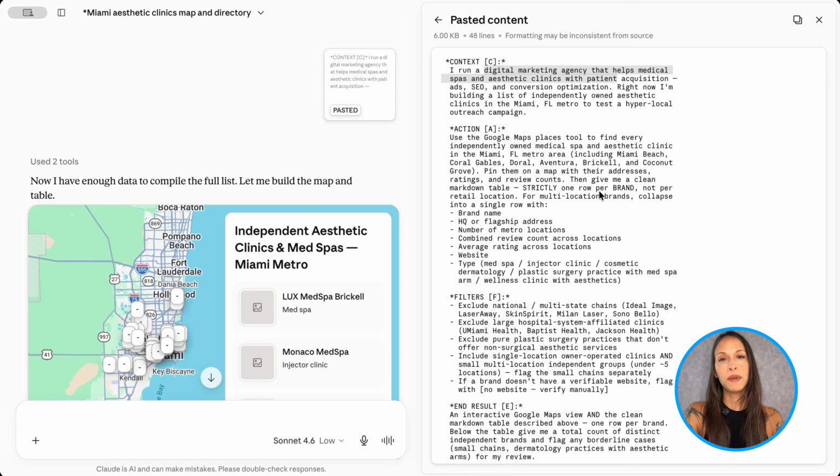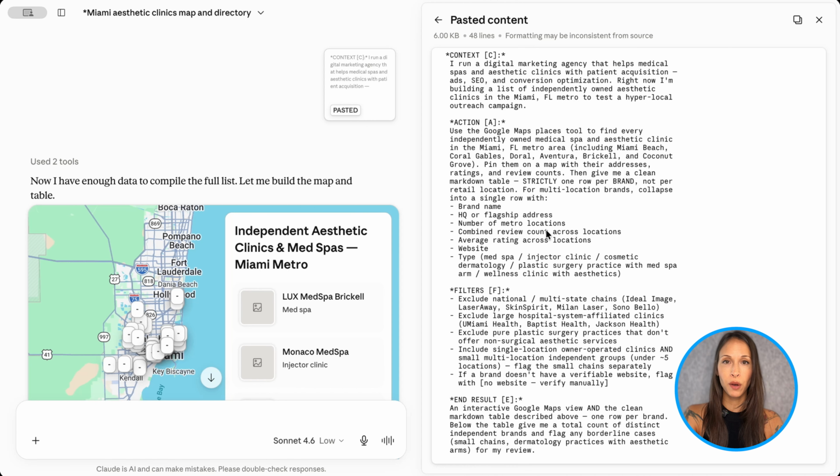For action, who am I looking for? In this case, I want to find independently owned clinics, and for Claude to combine any multi-location spas that might exist. For filters, I want Claude to leave out any national chains. And for my end result, I want Claude to give me an interactive Google Maps view, as well as a clean markdown table with all of the different brands and companies.